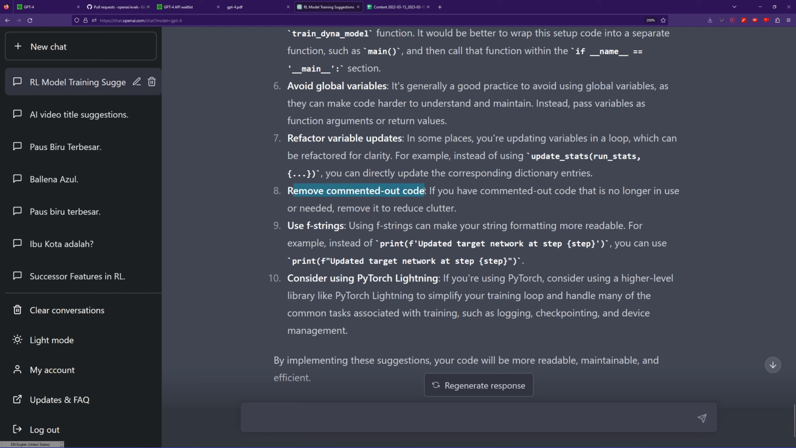Remove commented out code. Well, I guess I should. I have it on Git, so I can always get it back, right? So sure, fair enough. Though I don't think I actually have much commented out code in this. Use f-strings. I do use f-strings, though there are no real chances to use them in this, so I don't know why it's suggesting that. Oh, lunacy. Consider using a higher level library like PyTorch or Lightning to simplify your training loop and handle many of the common tasks like logging and whatnot.